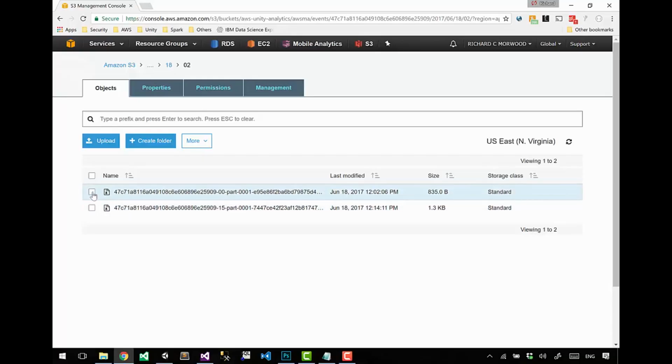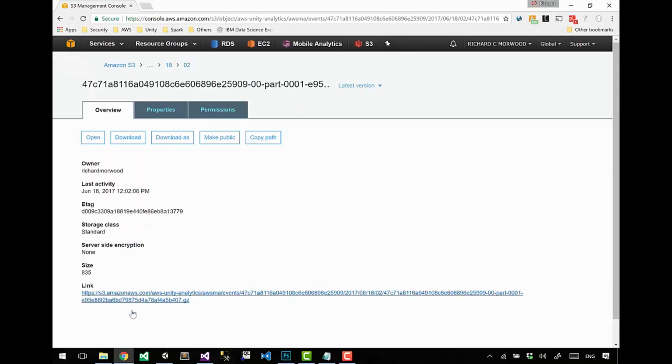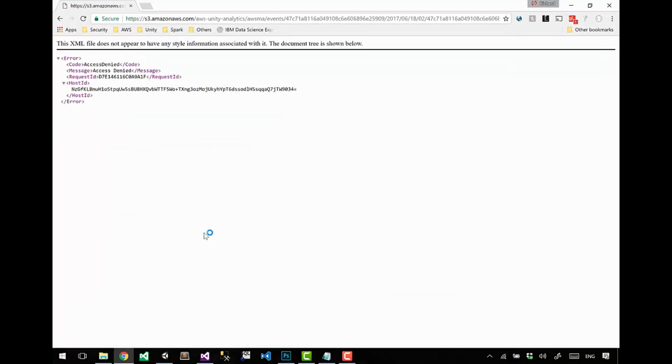Okay, so by default, if you click on this file, you go, hey, there's the link, I'll just take this link and share it with all my friends. When you click on it, Amazon says, no. Hang on. The first thing is that if you upload it to S3, no one can touch it.